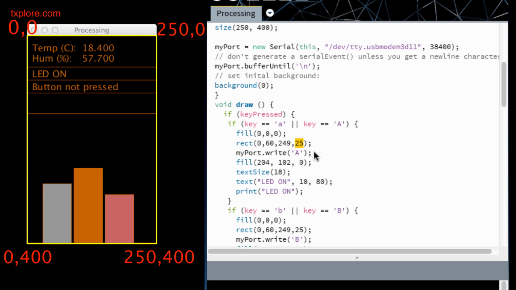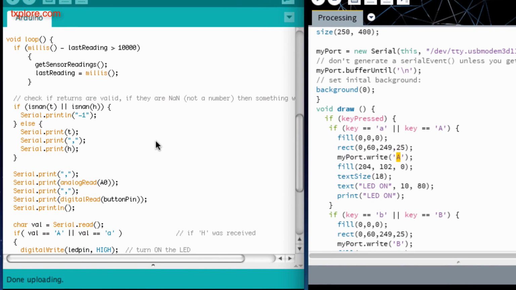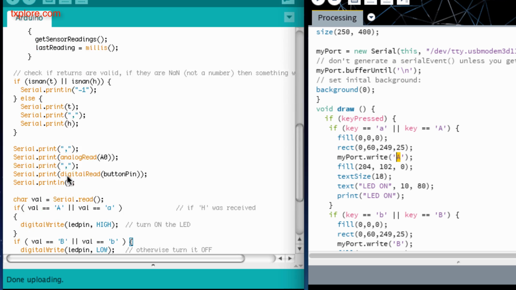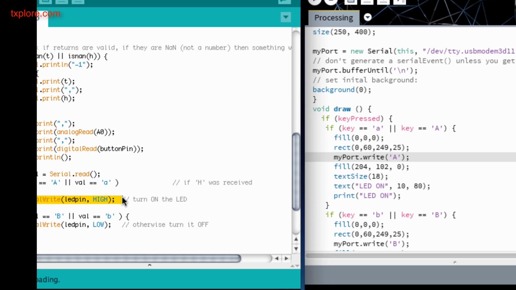And I'm going to my serial port and writing out a character A, capital A. This character is captured in my Arduino sketch right here. So with my Serial.read method on the Arduino side, I'm capturing the letter that my port.write sent off through the serial port, and then I can process it and turn on the LED.